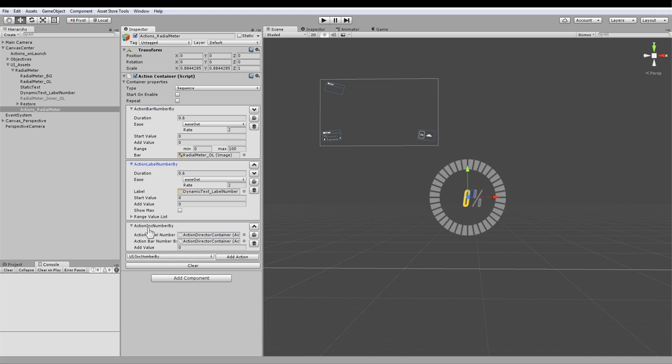So now this action ink number by, when it is triggered, will affect both action label number by and action bar number by. And when we make an input, we're going to affect the meter by 25%. So add 25 points to it.